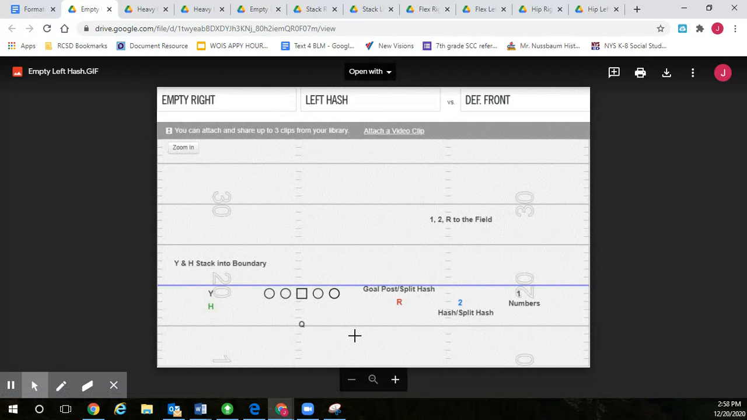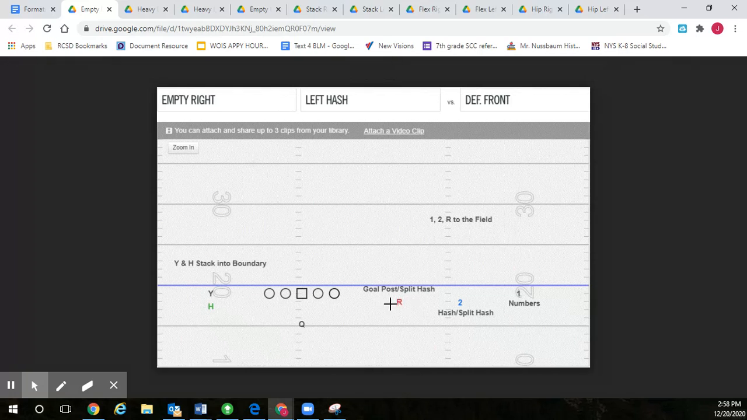Empty. So now we get a stack into the boundary with the Y and the H. R, you're going to get the middle of the goalposts, or say the ball's more towards the middle of the field. You guys will split this hash. 2, you're either on the hash, if the ball's all the way over on the left hash here, you'd be on the field hash. 1, your field numbers, right?